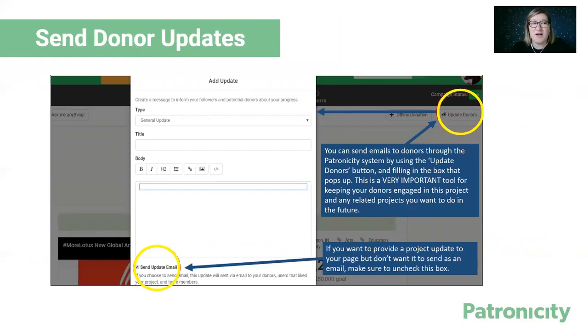Another two specific features that are not usable until your campaign is live are the Update Donor button and Offline Donation. The Update Donor button allows you to send emails to your donors through the Patronicity platform. And this is a very important tool for keeping your donors engaged throughout the process. If you want to provide a project update to your page, but don't want to send an email to your entire donor list, make sure you uncheck the box at the bottom of the editor that says Send Update Email.